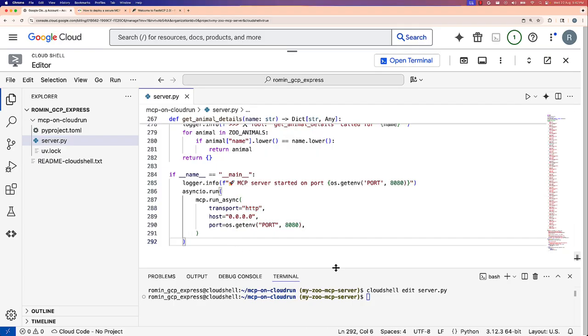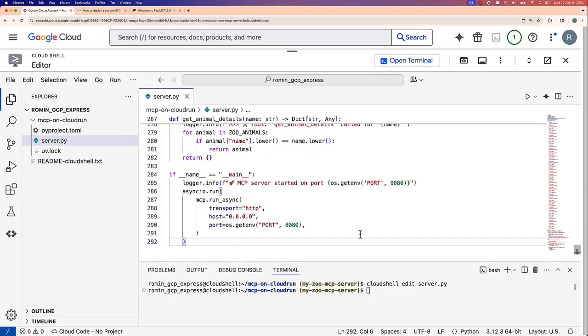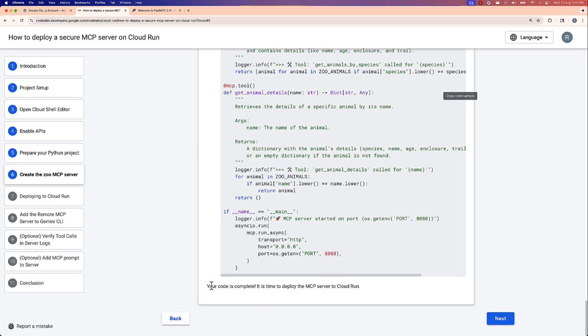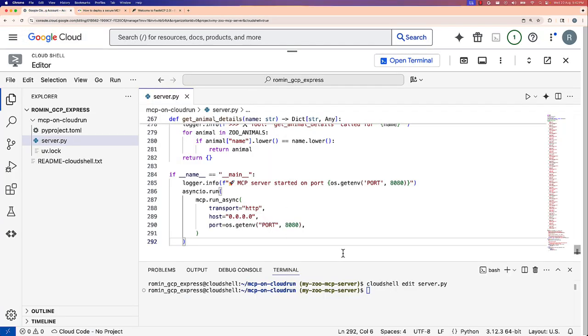So having done this, the thing you might be asking is, okay, if this is all there is to it, then what's next? Do we deploy it? Do we run this server locally? You can do all of that too, but for now, the next step simply says we need to go and deploy this MCP server to Cloud Run. Okay. Now, before we get there, I just wanted to show you also a few other things.